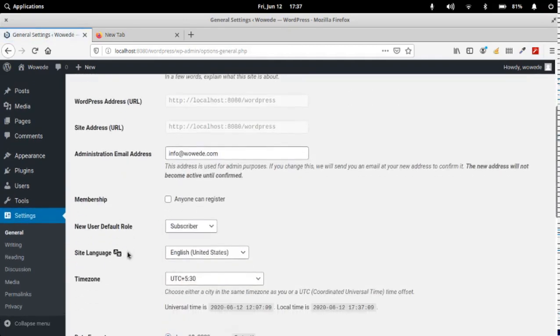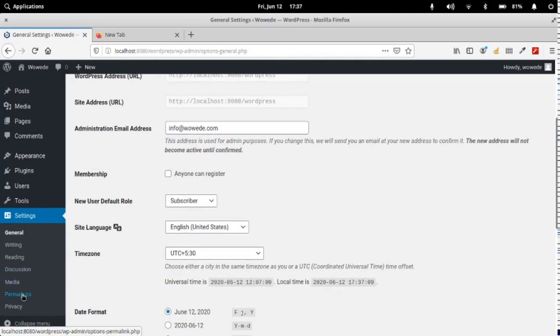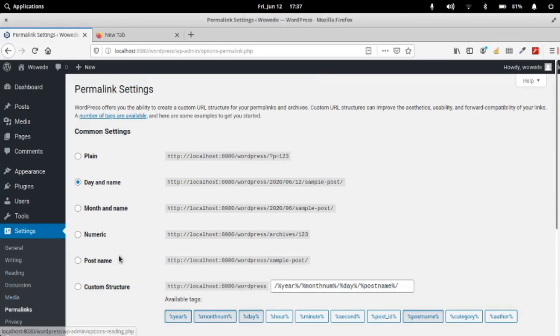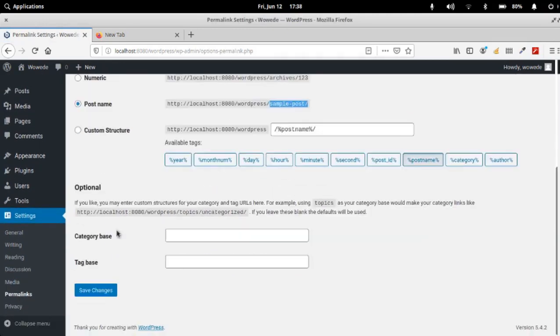The next thing you need to do is change the permalink structure. So you need to go to Permalinks, and then I recommend that you select this option, Post name, and click Save Changes.